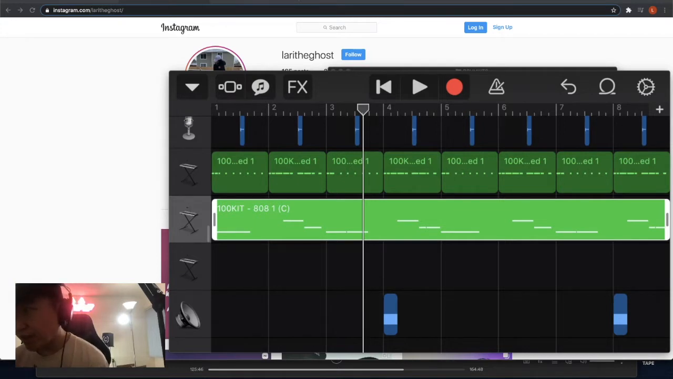Today I'll be showing you how to do the reverse 808 effect that you hear on Roddy the Box, as well as other instrumentals nowadays. It's a pretty popular effect. Here's what it sounds like.